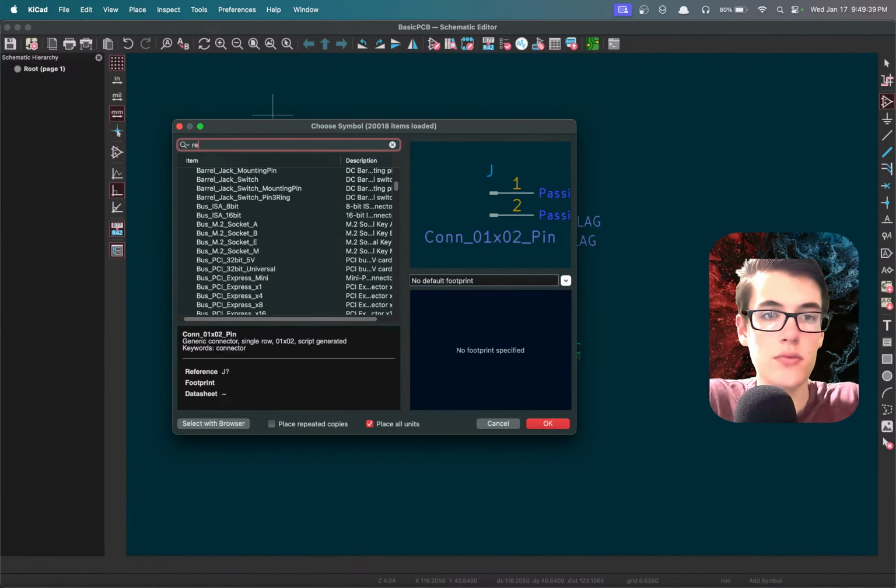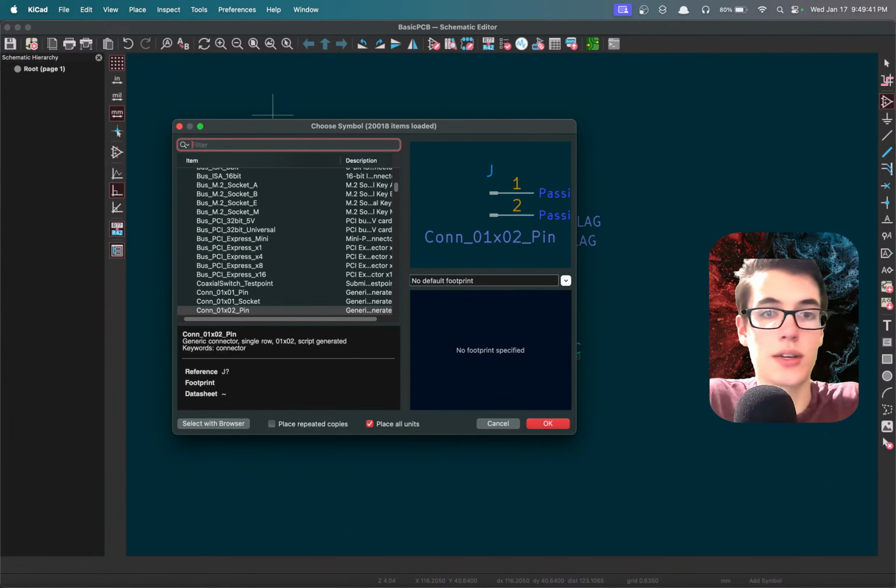So resistor is just called R. Let's say we wanted to add a potentiometer.